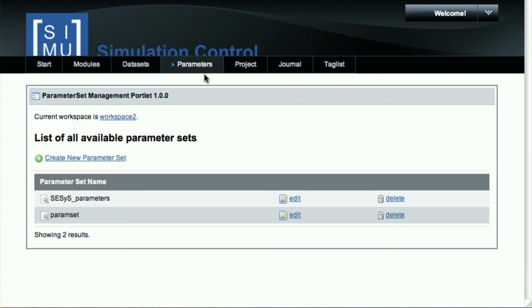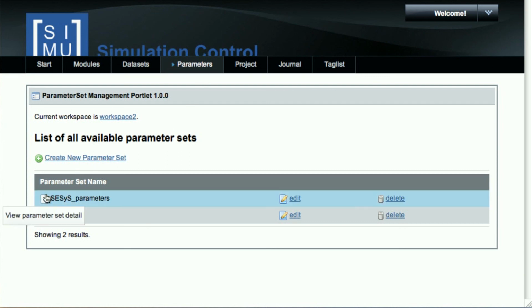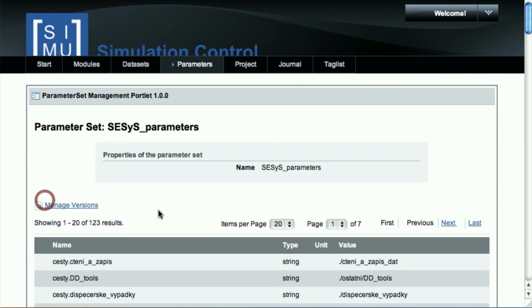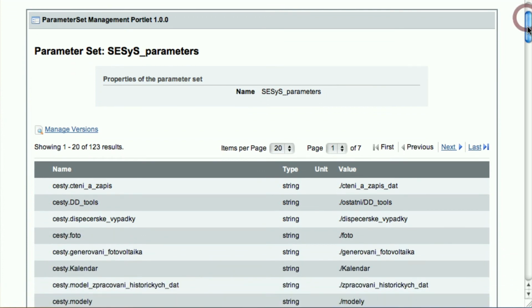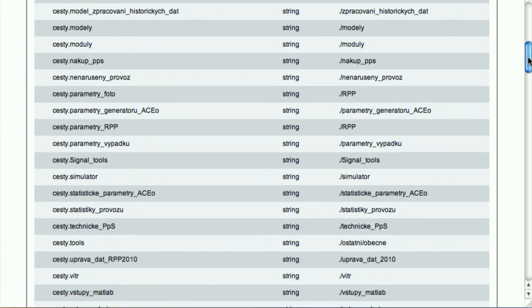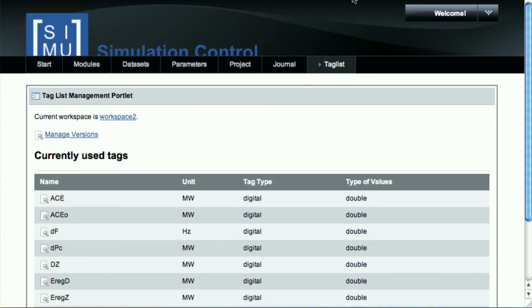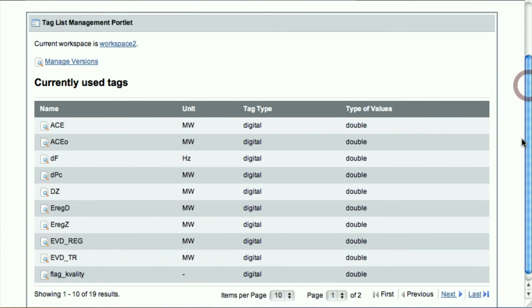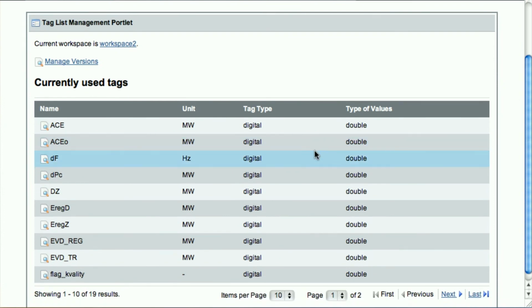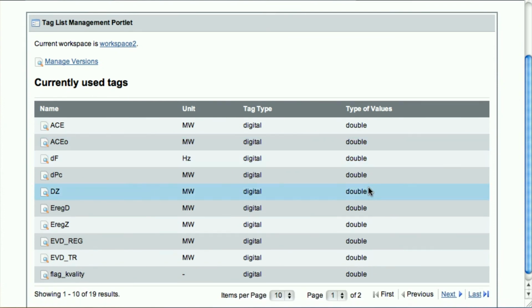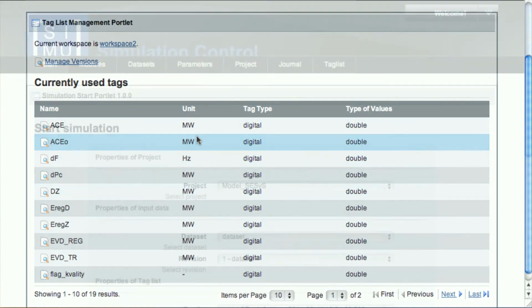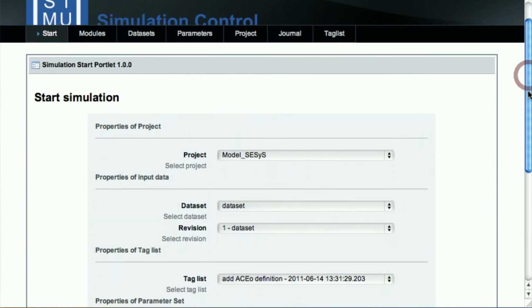Another thing we need to run the projects are parameters. The parameter management provides you full control over the parameters available for all modules in the simulation framework. And the last part of the management in the simulation framework are the tags available for modules.